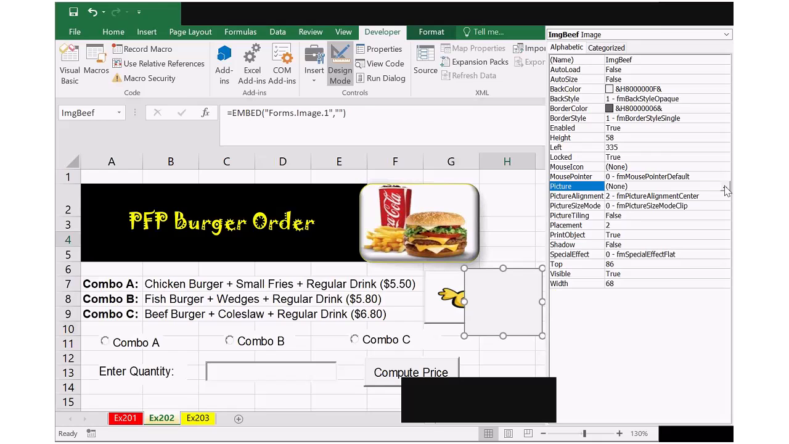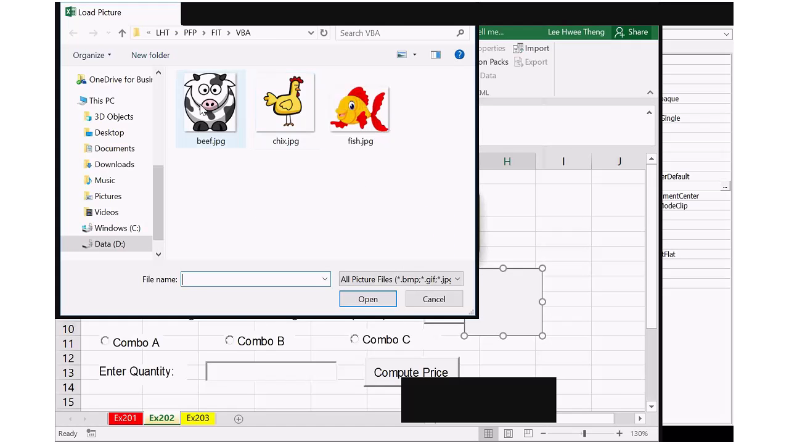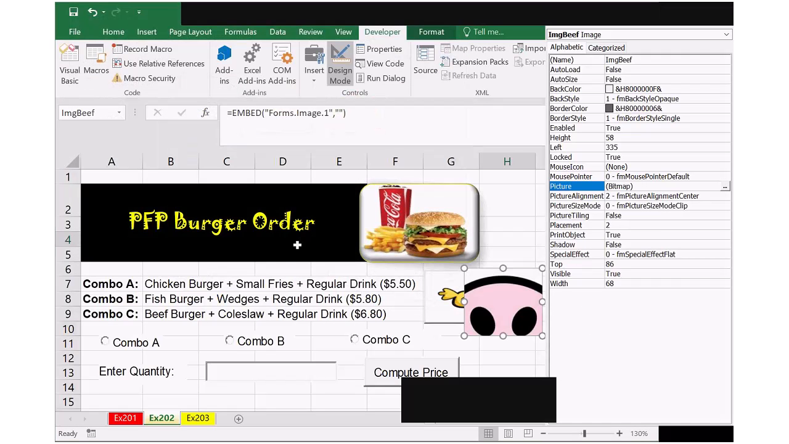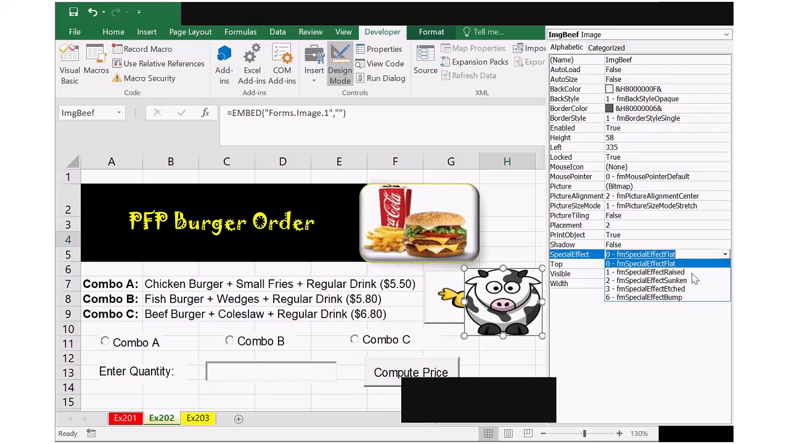Look for the picture, click on your beef. And then you see the nose only. So I don't want to see just the nose. I go to picture size mode and I choose the stretch mode. So the nice picture comes out. And I want the special effect to be a raised special effect.